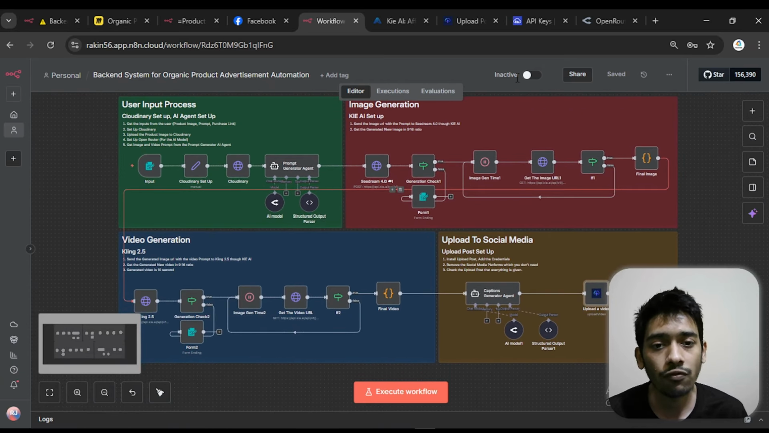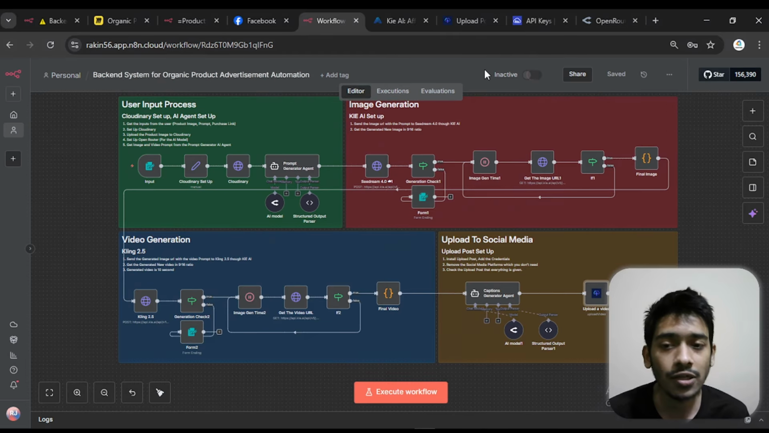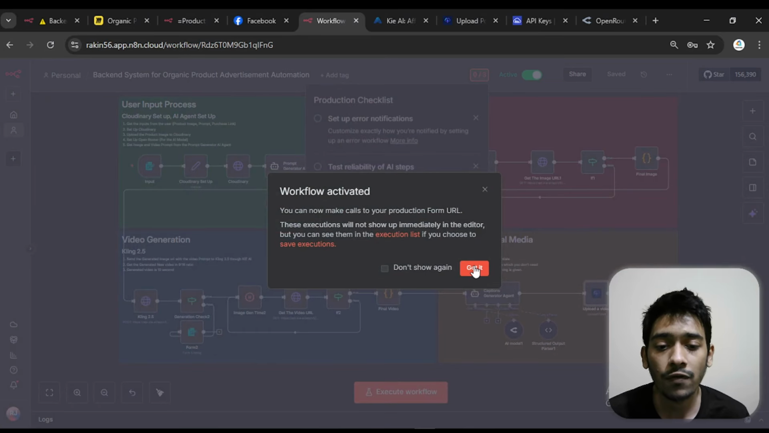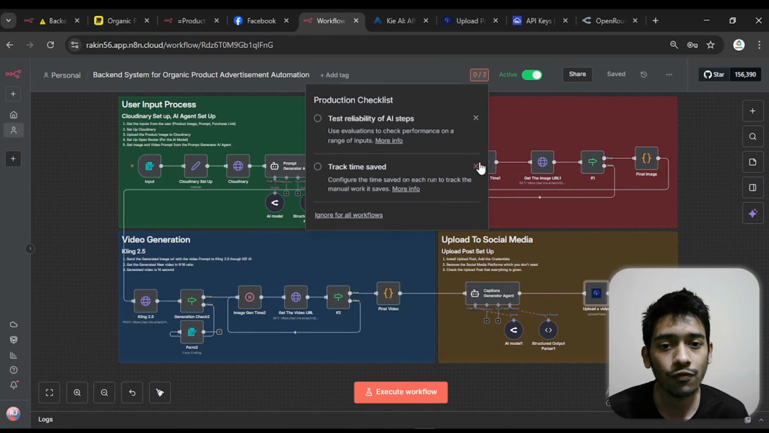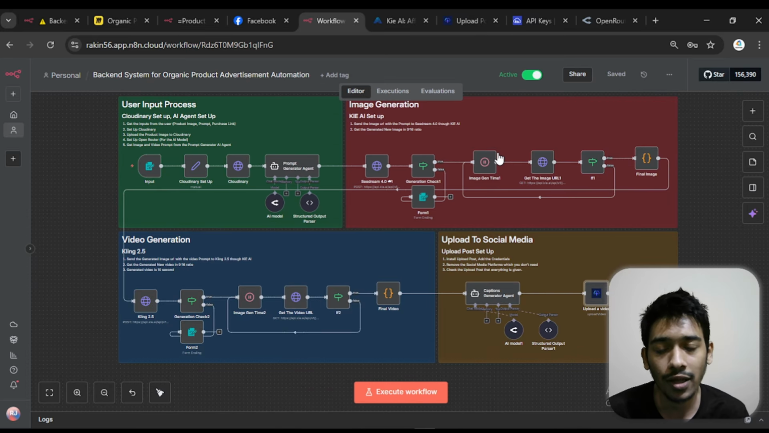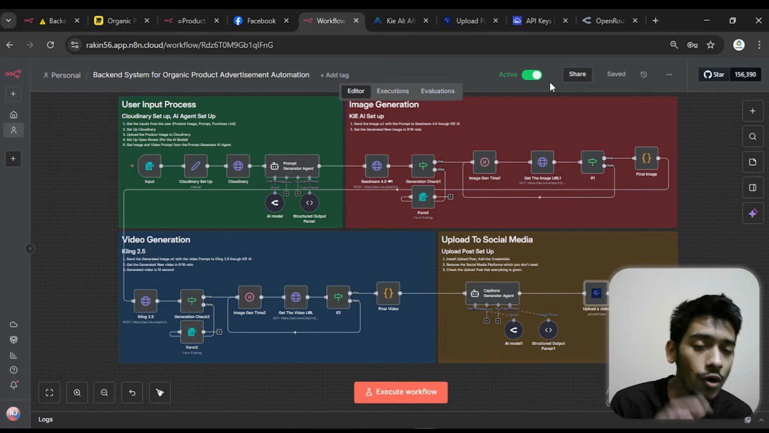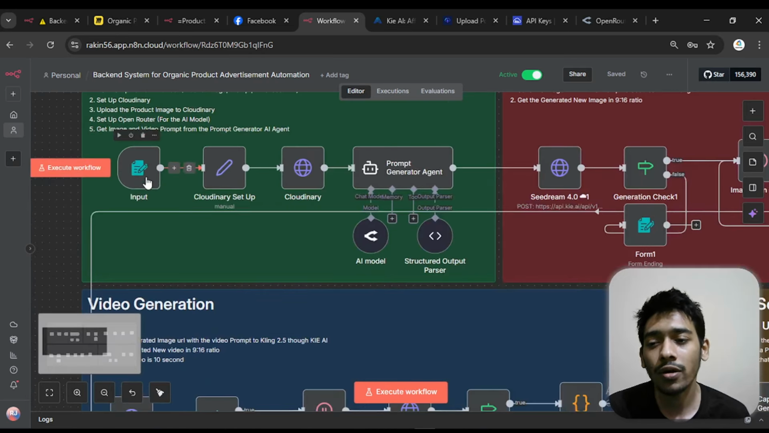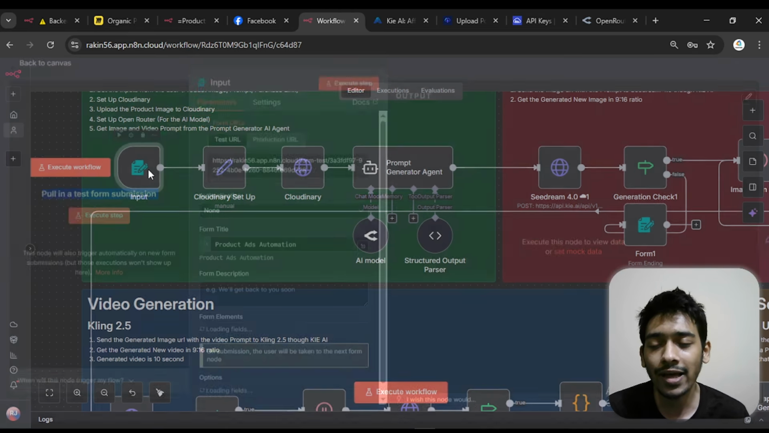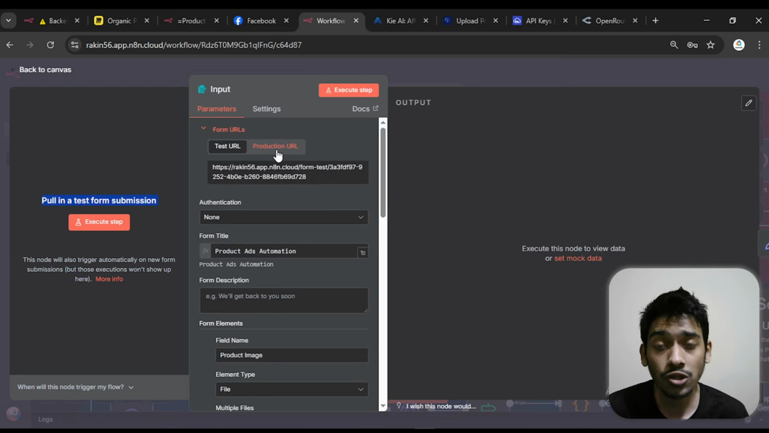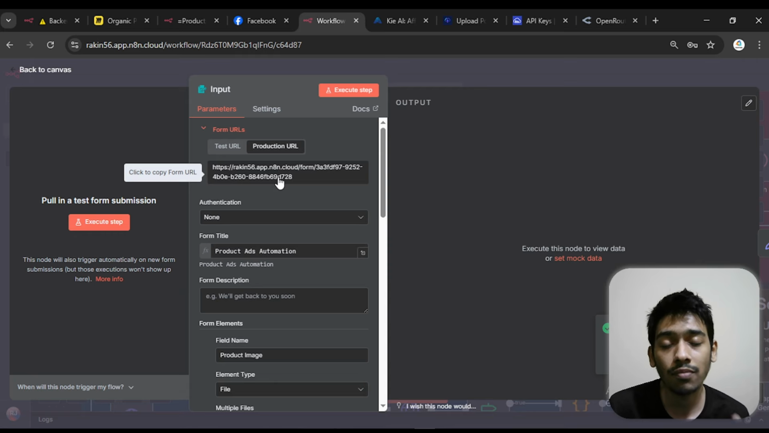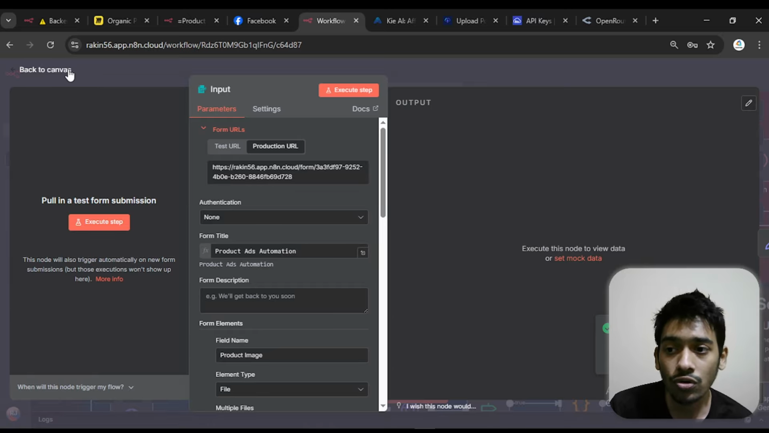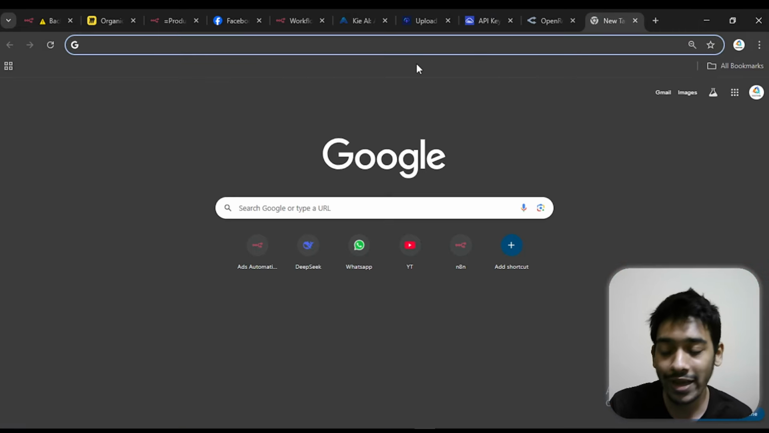And after everything, if you think everything is okay, all you have to do is switch from inactivated to activated, so that you can use this AI system from anywhere, from your mobile phone, from your laptop, just everything. Okay, so just go with activated and see whether it is activated or not. Then in the place of input, double click that, and then go to the production URL. When you click the production URL, you can see that my production URL is copied, and through this URL I can get access to my AI system.